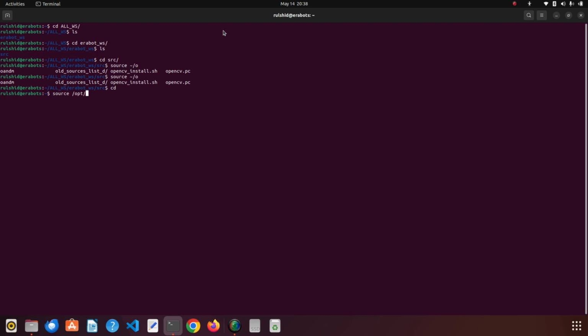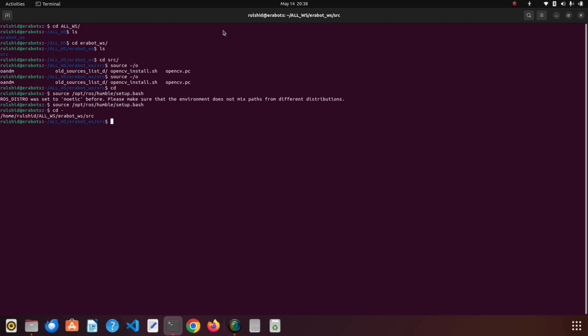Source /opt/ros, our ROS version is Humble. I'm using Humble now. Humble setup.bash. So I already sourced it into the workspace. Now I can go back to the previous file path. For this I can use the cd hyphen command. So I already went back to the workspace src folder. So I'm inside this src folder now, and our terminal is already sourced for this Humble version.